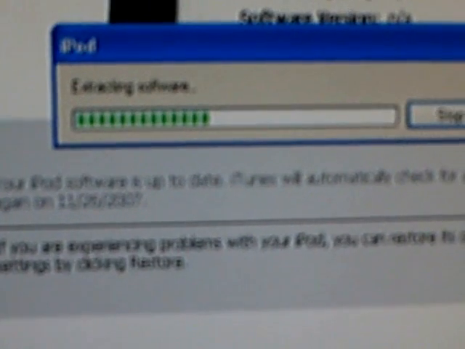Then shift-click, then you select the firmware version 1.1.1, and then you click open, and then it says extracting software. This might take 5 minutes, so I'm going to turn the video off and then put it back on once done.